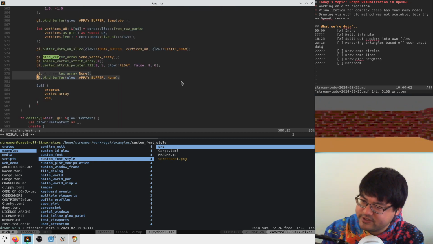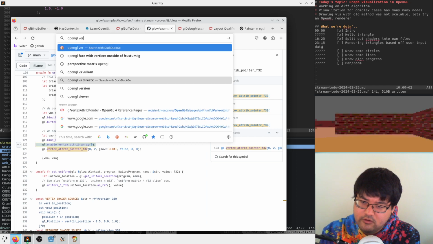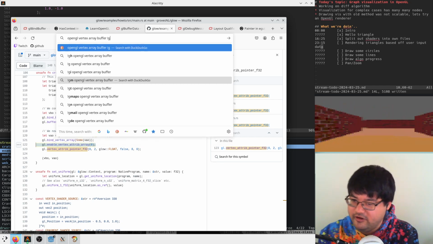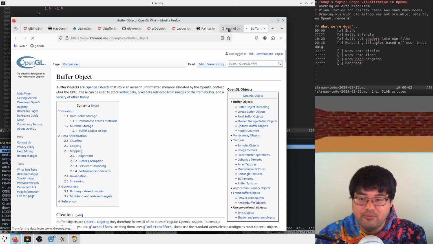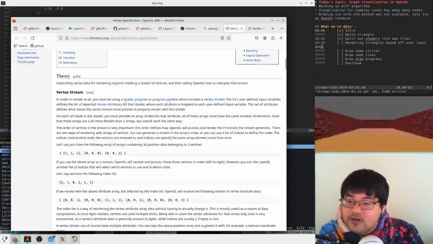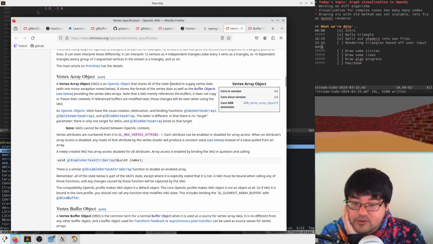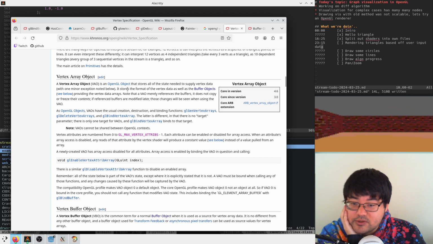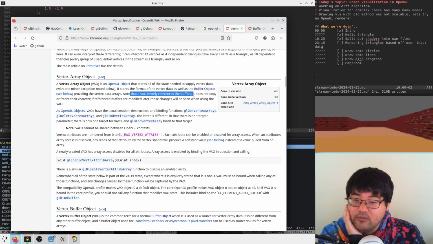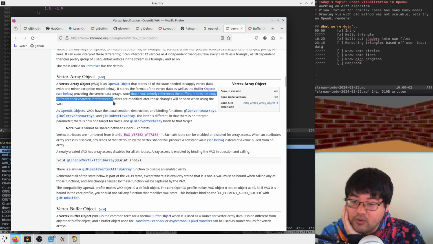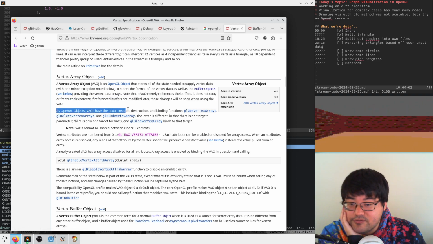I want to look up the vertex array and buffer interaction. So, OpenGL vertex array buffer. Here we go. Buffer objects, vertex specifications on the wiki. A vertex array object is an OpenGL object that stores all state and supply vertex data. It stores the format of the vertex data as well as the buffer objects providing the vertex data arrays. Note that a VAO merely references the buffers. It does not copy or freeze the contents. If the referenced buffers are modified later, those changes are seen when using the VAO. Okay, cool.